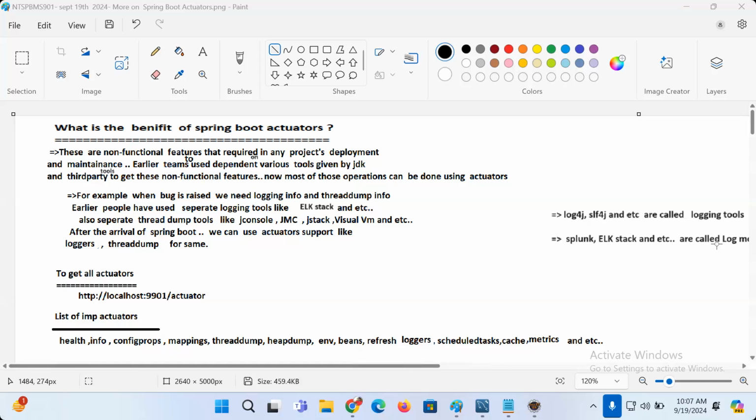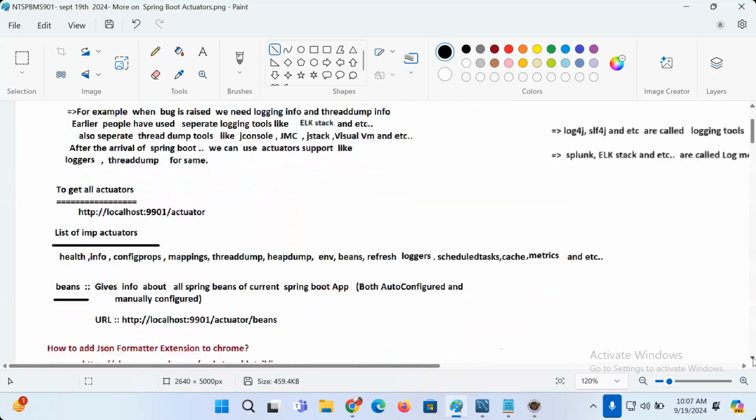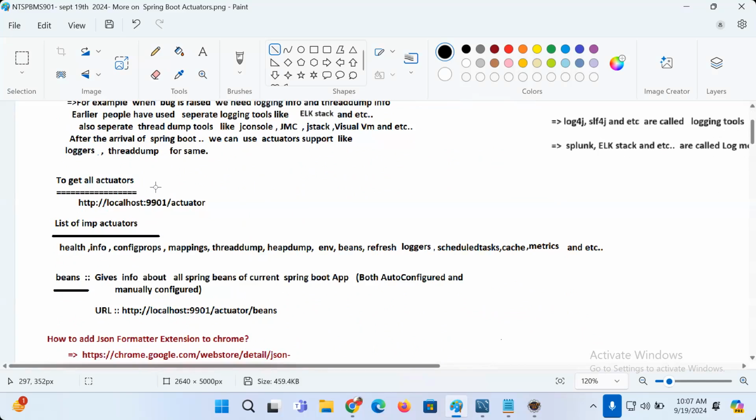Now there is no need of using third-party tools, guys. We can manage everything through this one. To get all actuators, this is the actuator store.